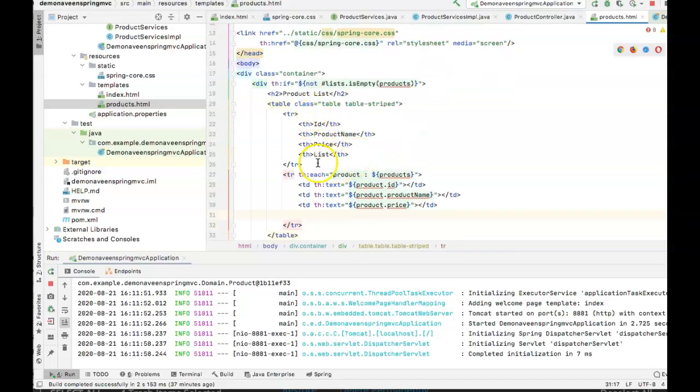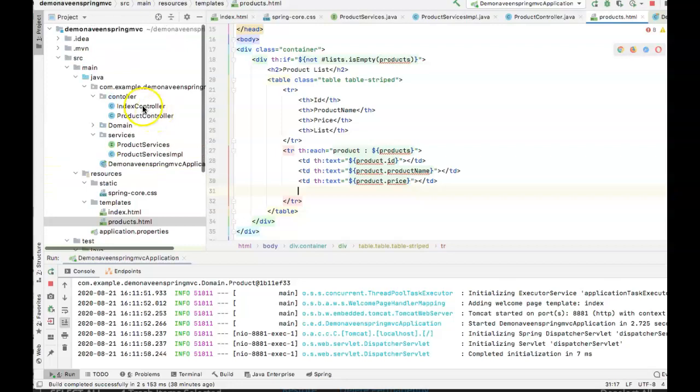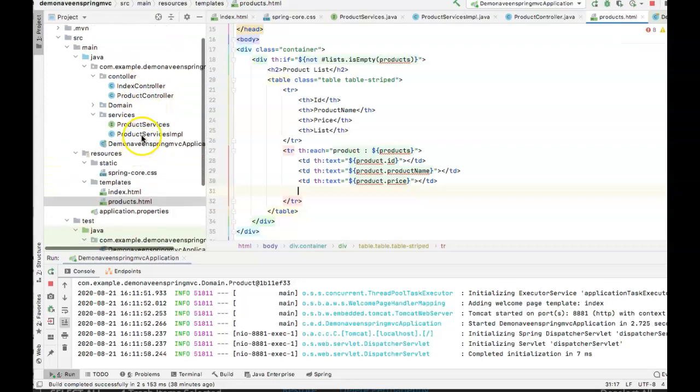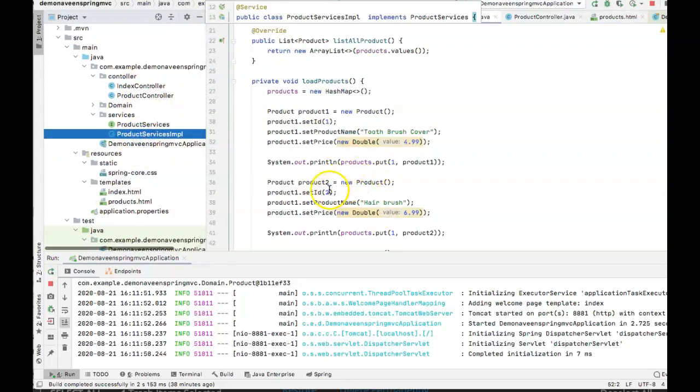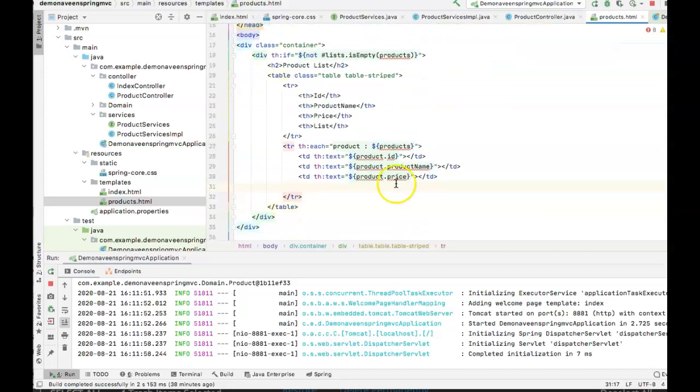And then this is the table structure, which has the ID, the product name, and the price. And then we need to add that into the table text, and it populates these values from our product service implementation. So this is the value that it's populating into the HTML. So let's give this a crack.